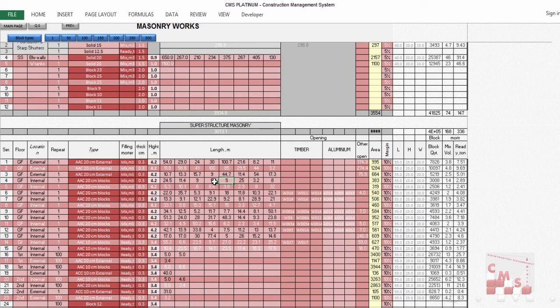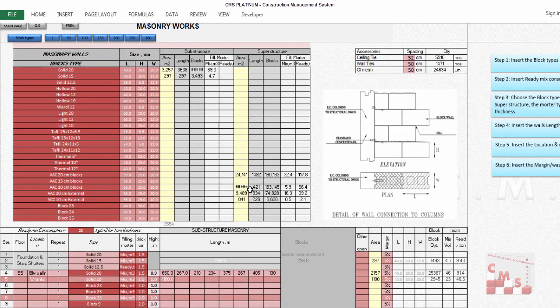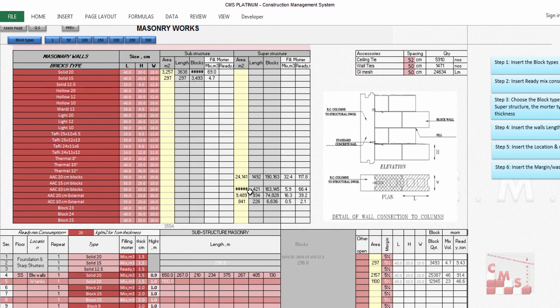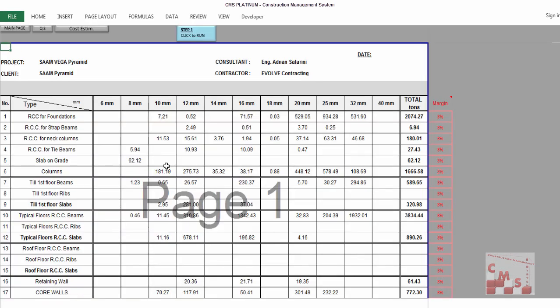All the information calculated here in the masonry work, the CMS will transfer and reflect in all the project aspects. As we said before, it will be considered in the quantity surveying and the project cost estimation, the cost estimation for each activity and the full budget for the project, and also in the scheduling, all the project management and the material take off.